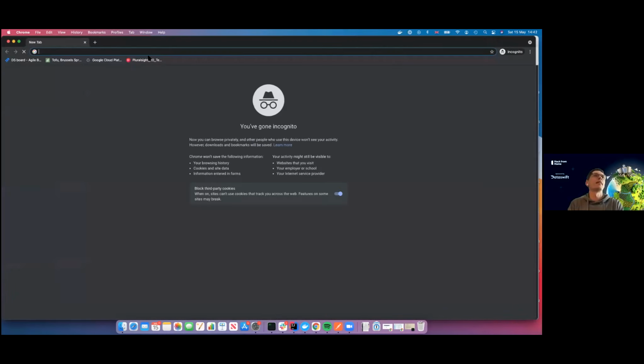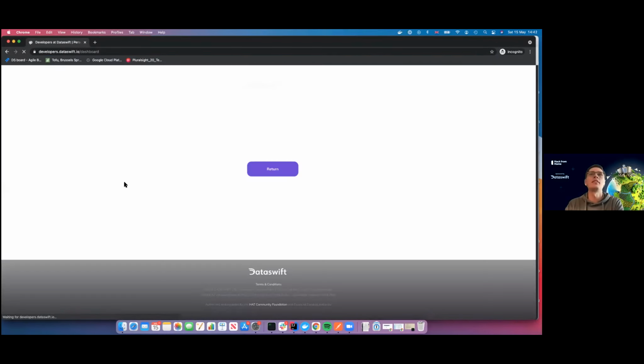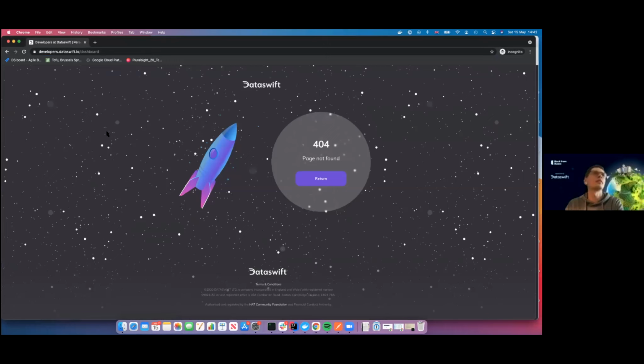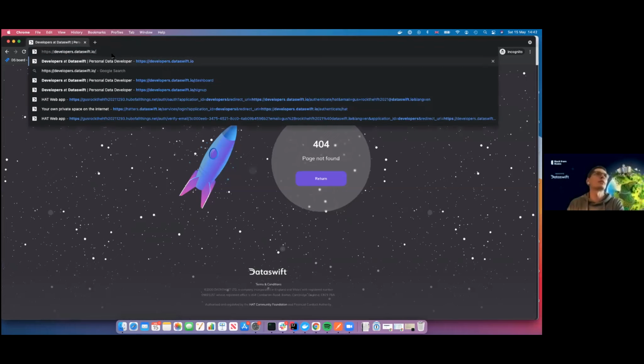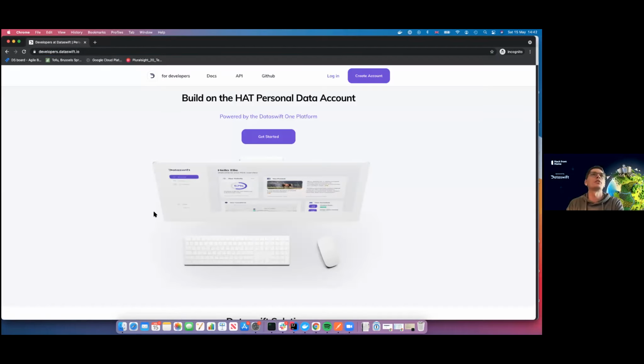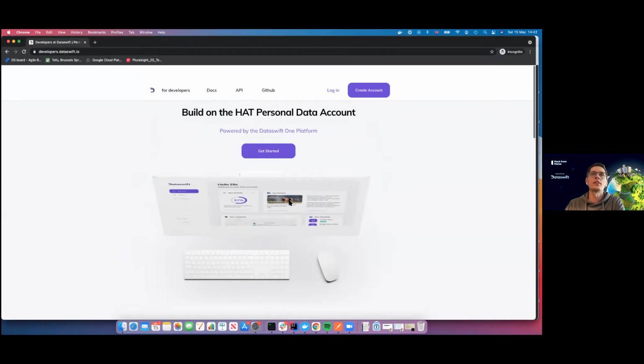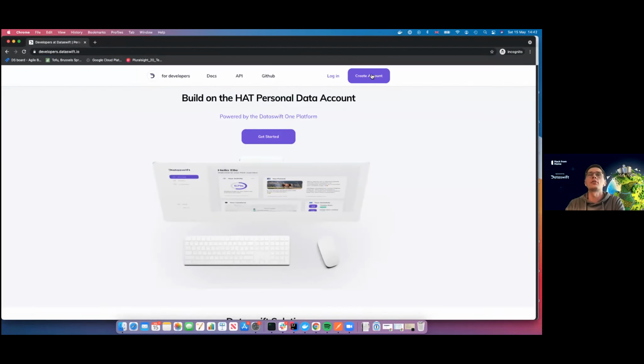Perfect. All right, so if I just go in the incognito mode, obviously the dashboard cannot be accessed, but if I just go to the developers portal, that's where you should land when you're not logged in. And basically here, you can either log in or create an account. And here is just a single word of caution. If you have at any point previously created an account with Dataswift, you should go for the login option.